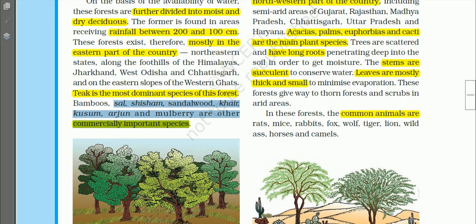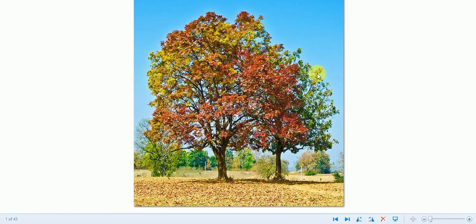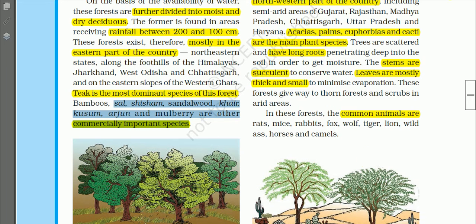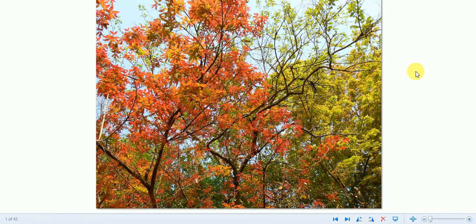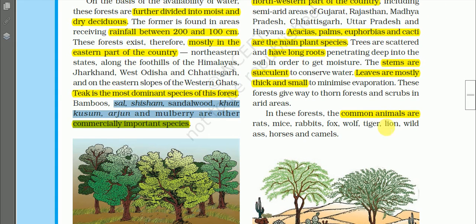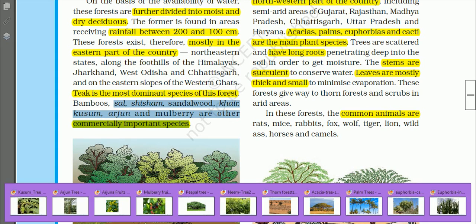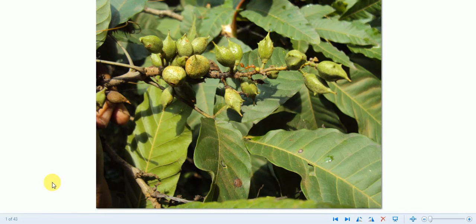And next we have this kusum, very colorful. Kusum tree. And here is another photograph showing kusum tree. So these are young leaves, very colorful young leaves of this kusumba or kusum tree. And here, these are fruits of kusum tree.